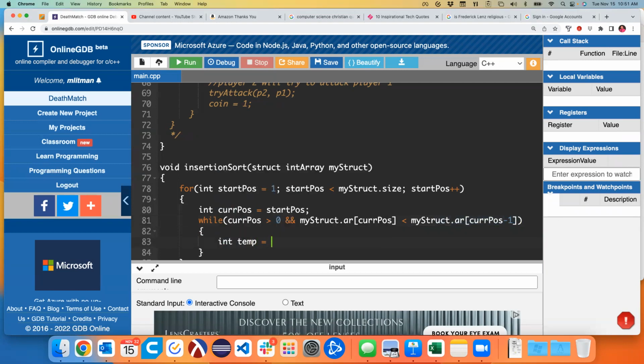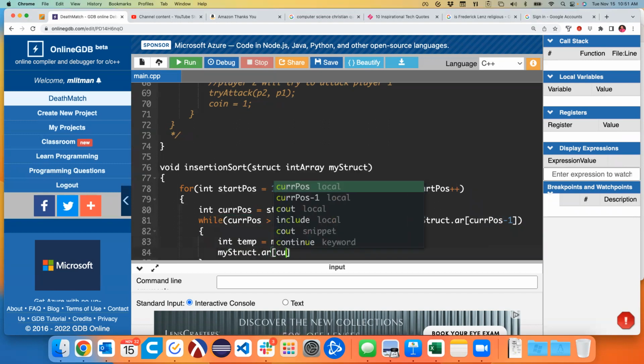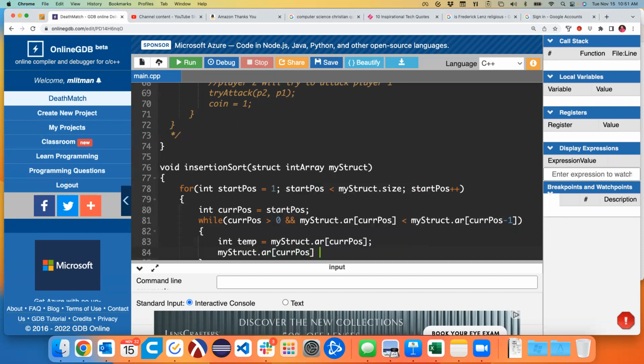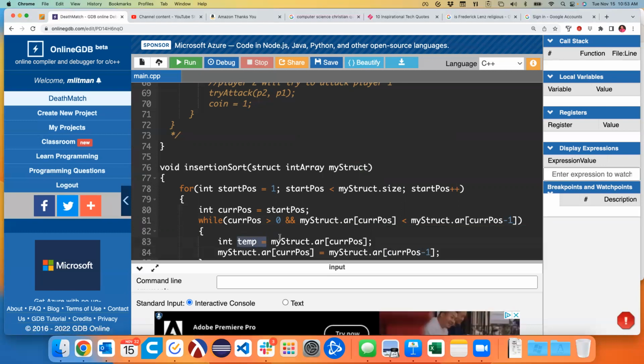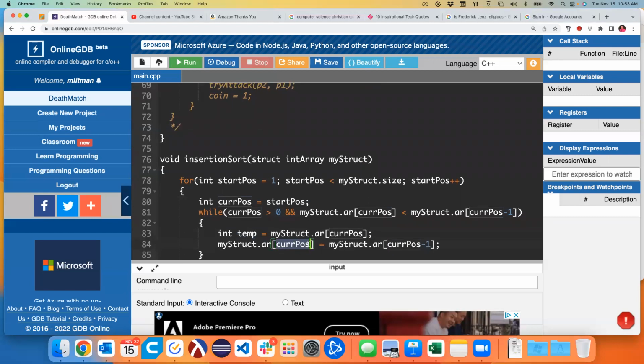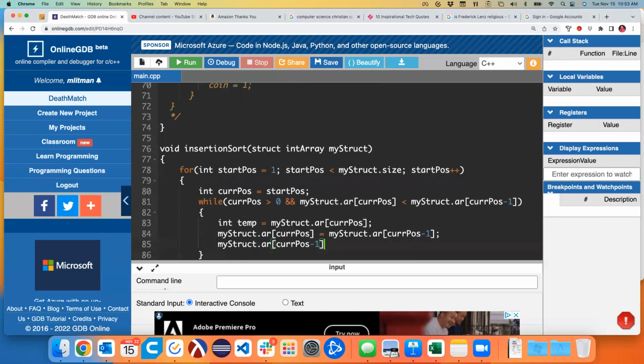And temp is equal to my struct .ar at bucket cur pos, my struct .ar at bucket cur pos is equal to my struct .ar at bucket cur pos - 1. So preserve the value at position cur pos, overwrite the value at position cur pos with the guy right before him, then overwrite the guy before him with my preserved value.